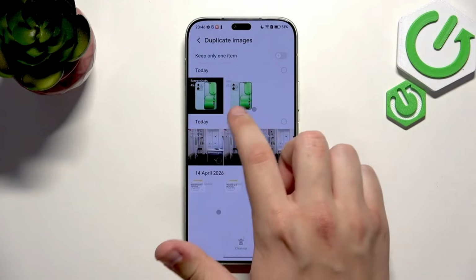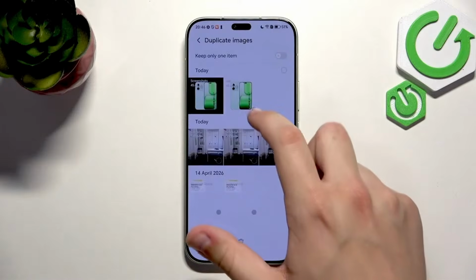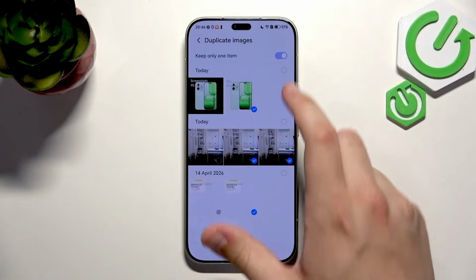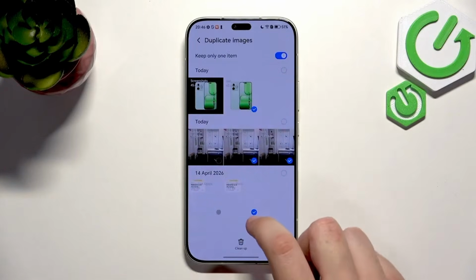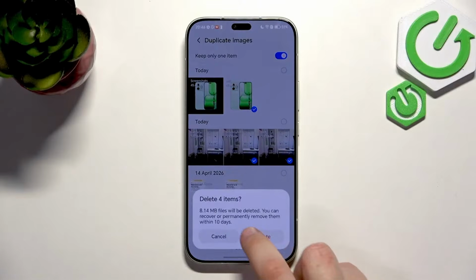Here, we got a lot of these. So we're going to choose, let's say, this one, or we're just going to click on keep only one item. Now we're going to clean that up, and we get 8 megabytes back. So it's not actually a lot, but still, if you got more duplicate images and you don't even notice, then it can actually be way more than that.